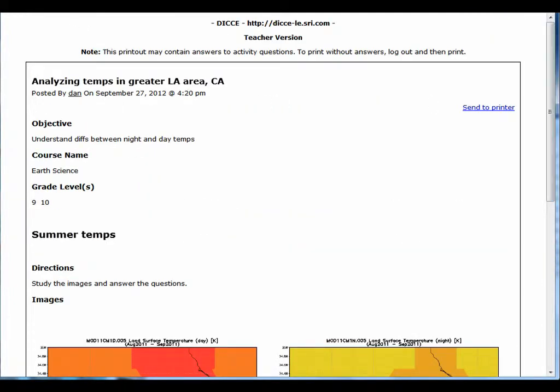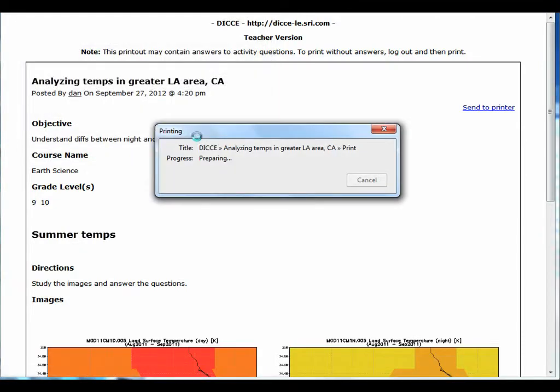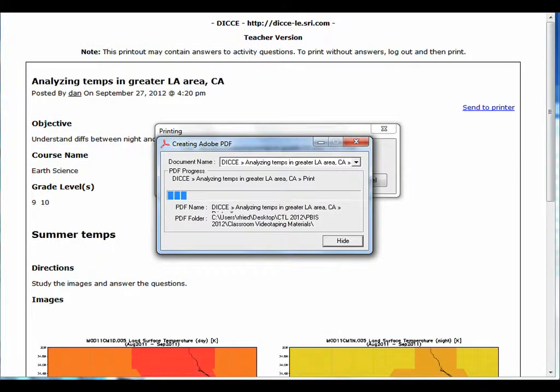Now I can save this printout as a PDF file. I can save it if I have access to a PDF on my computer, and I can email it to my students. Or I could print it out for them from the PDF or directly from DICE.